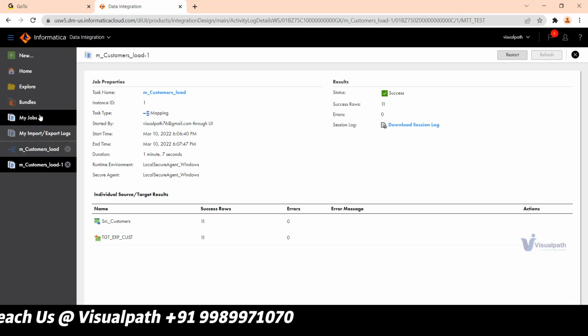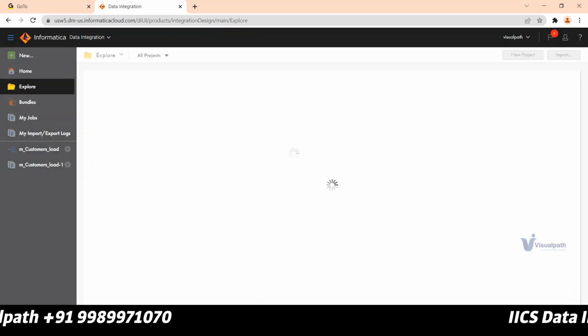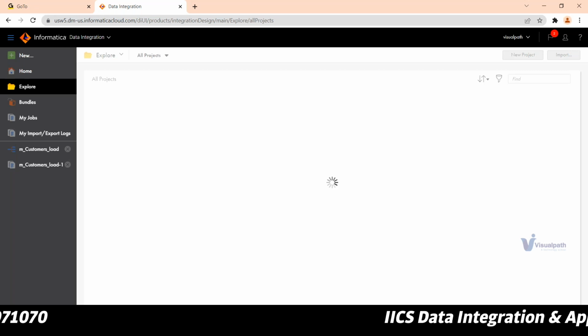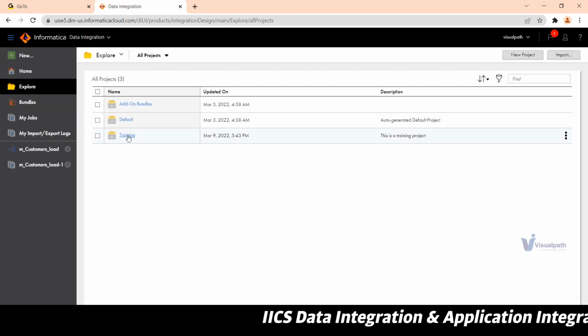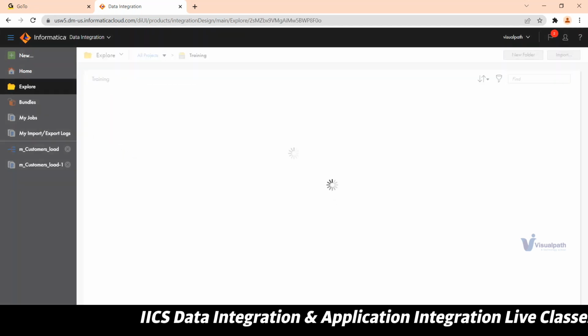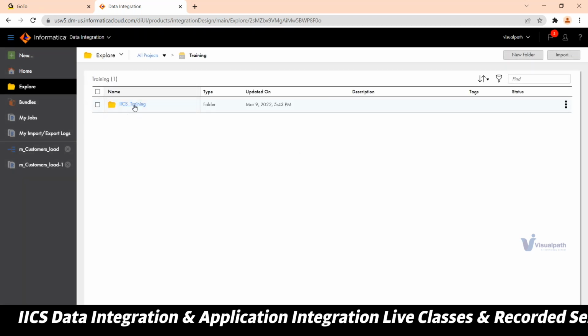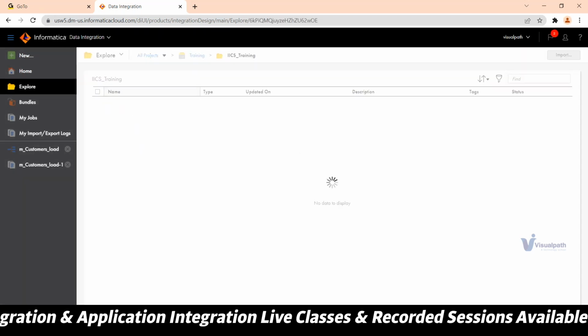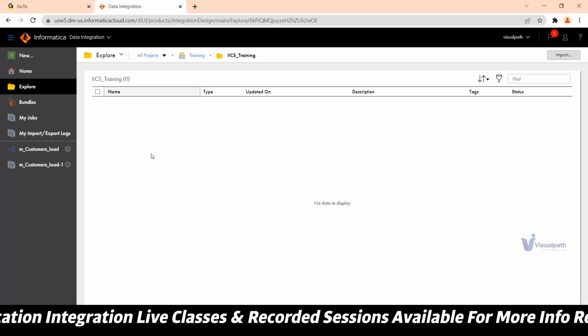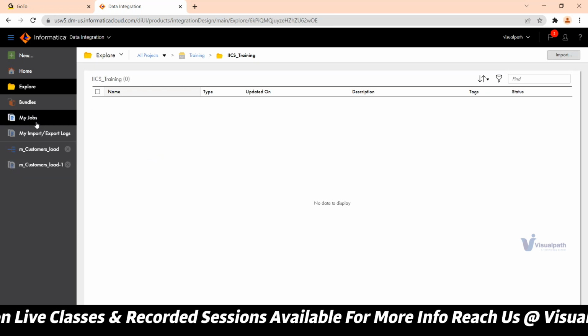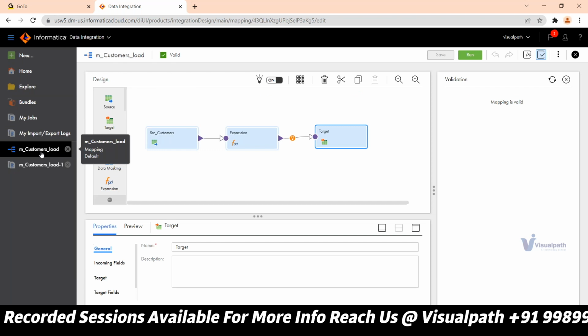Now, if I go back here in the explore option, I want to go to this, and I'll do a different mapping now. So I can just select this same mapping. I think, where did I create this? Sorry, one minute.